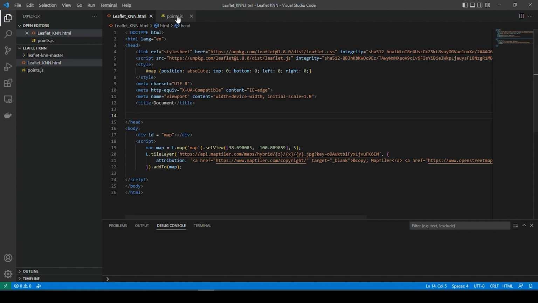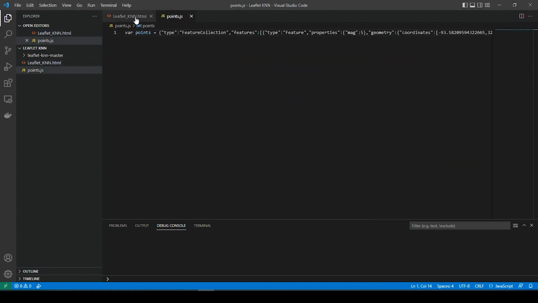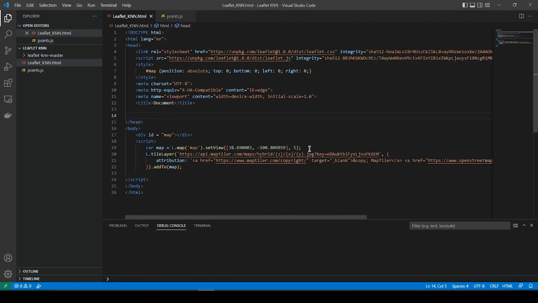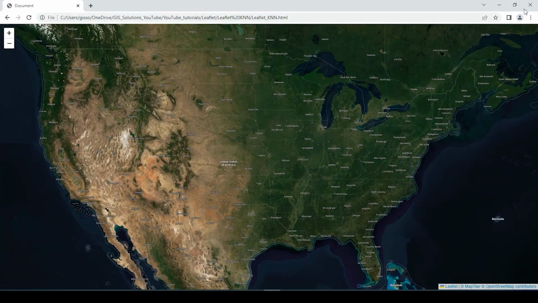And also I have a points layer. This is just a bunch of random points. And the script I'm using here is from a very basic map I created. I'll leave a link down in the description below if you want to create a very simple map such as this that I'm using for the example.